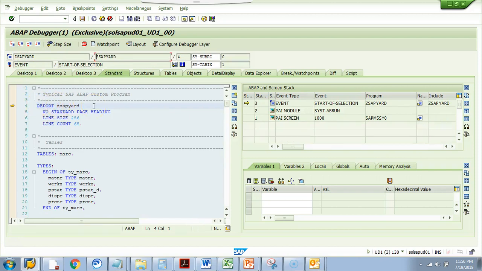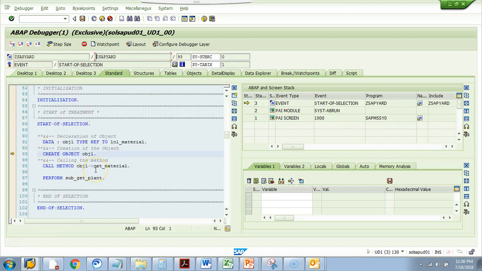Now I am in my program at the beginning of the program, and I can do the regular debugging. I hit F5, or this one, single step. I do F5, it takes me to create object. If I do F5 one more time, the object is created. I can click over here, the object is created.